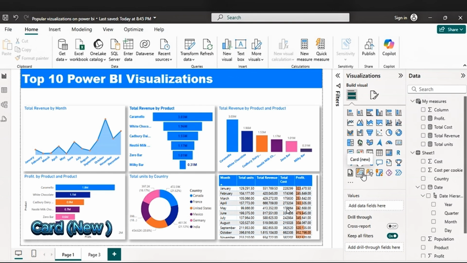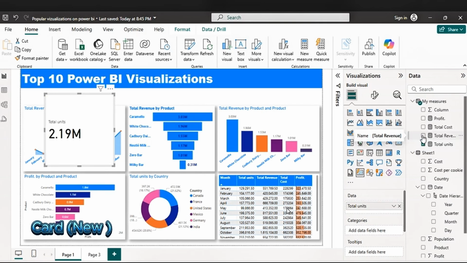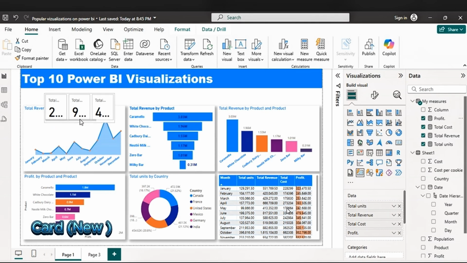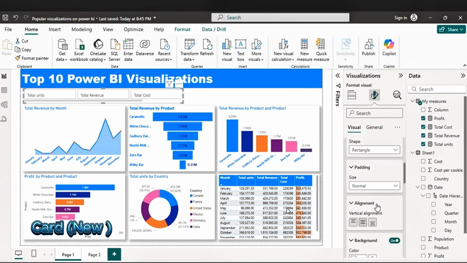The next visualization we're going to do is the new card for our KPIs. So click total units, total revenue, total cost, and total profit. Okay, let's put it up here. Let's resize. This is the new card. It's going to contain all our KPIs, just to have them all at a glance.